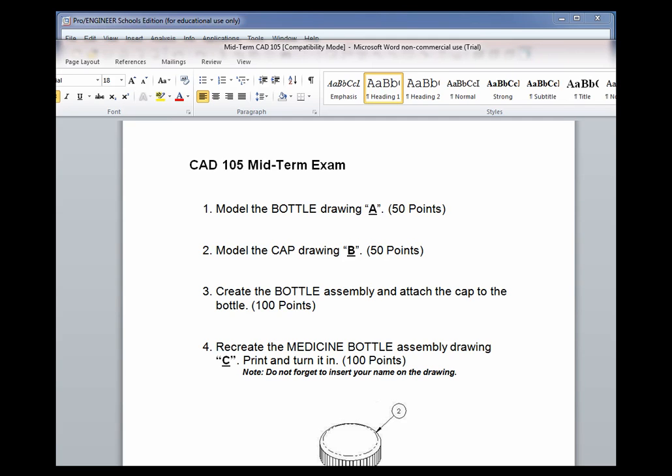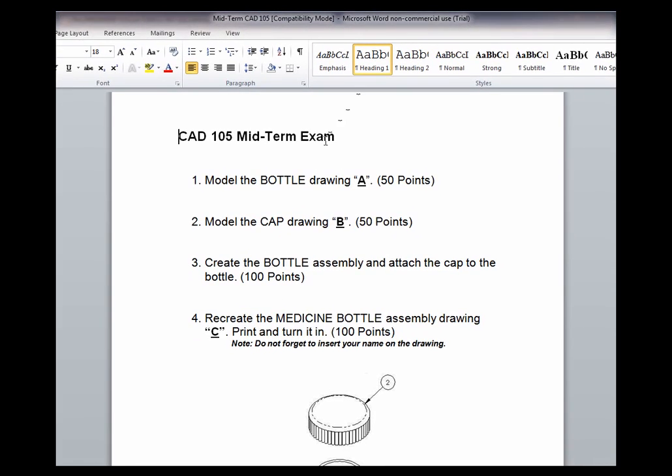Midterm exam for CAD 105 using ProEngineer version 5. In this exam review, we'll take a look at how to develop and create our bottle assembly and eventually create our drawing. As you can see, there are 4 steps that are listed here.